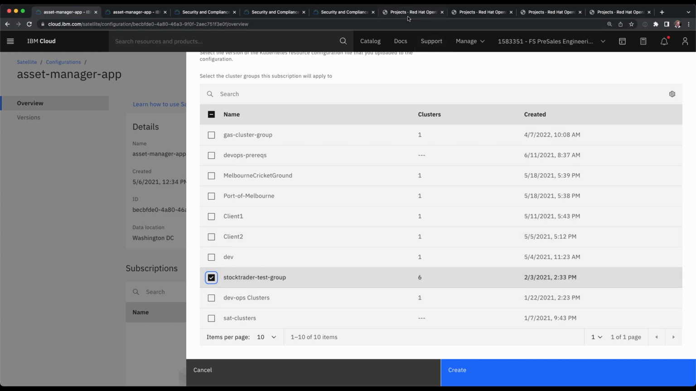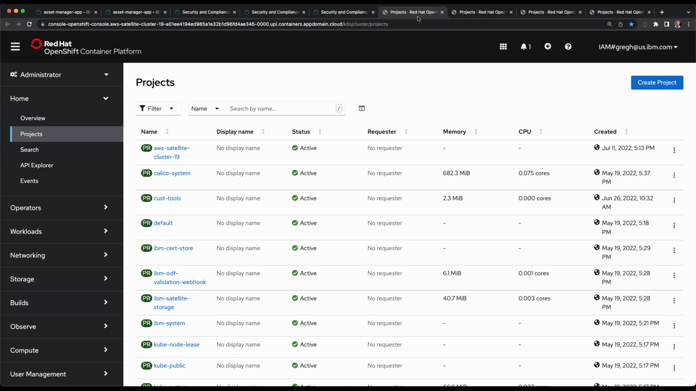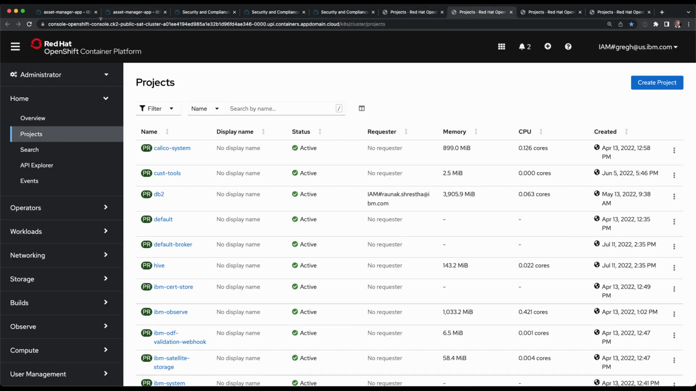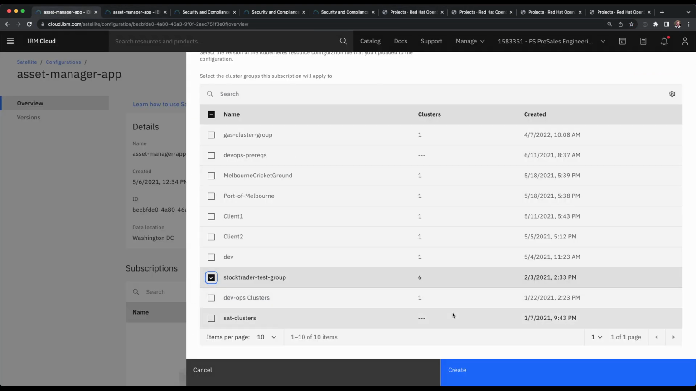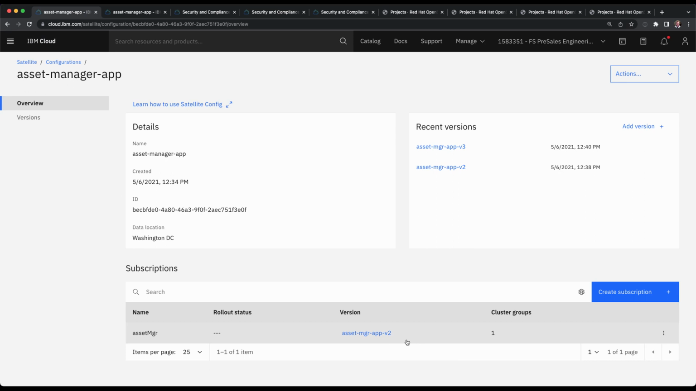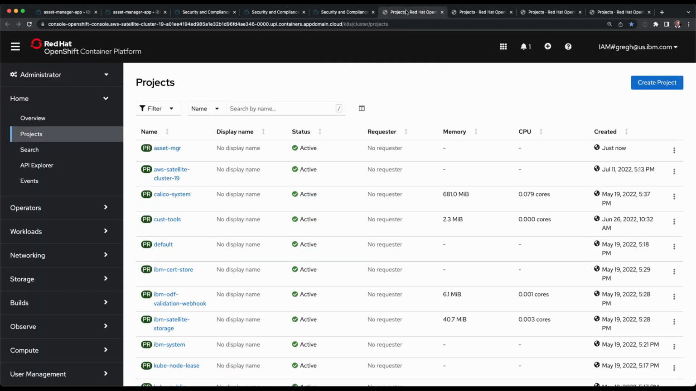Now, before I do that, here are the OpenShift environments. One is AWS Satellite, another one is an on-prem satellite cluster, and you'll notice neither of them have a project called Asset Manager. So if I go back here and select it to hit Create, IBM Cloud Satellite will then create a subscription deploying this application into those clusters. So let's take a look.